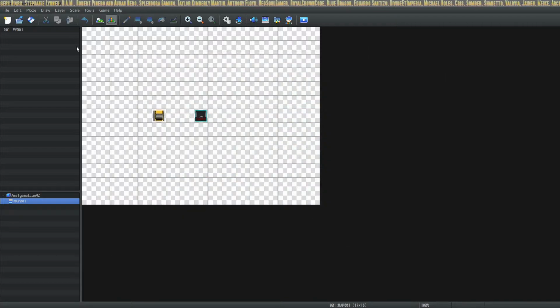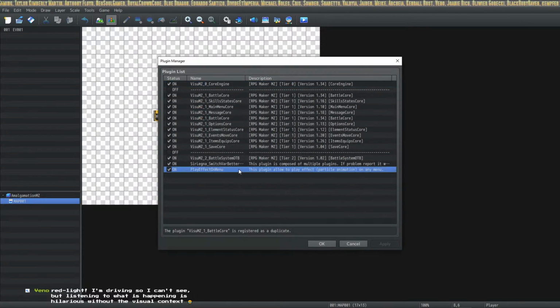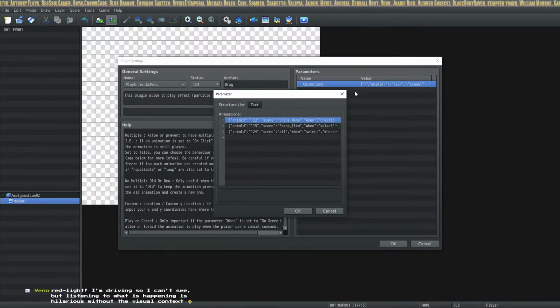Okay, so let's go ahead and see since we've changed that. Oh, we need to change the plugin settings one more time. "Hey Bino, what's up? How you doing?" He goes, "Red light, I'm driving so I can't see, but listening to what is happening is hilarious without the visual context."